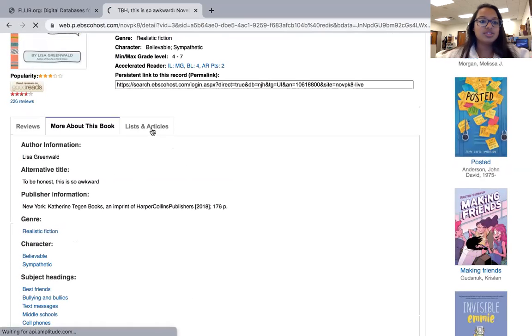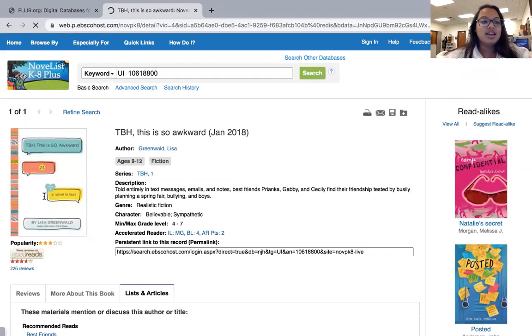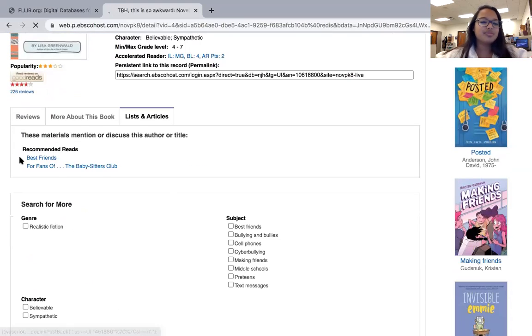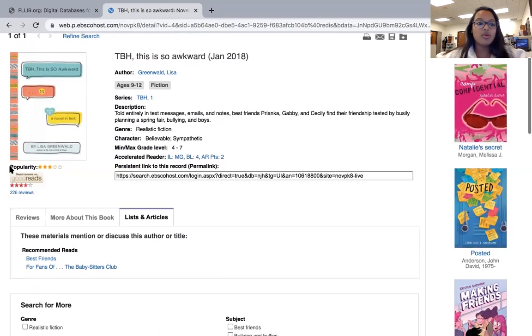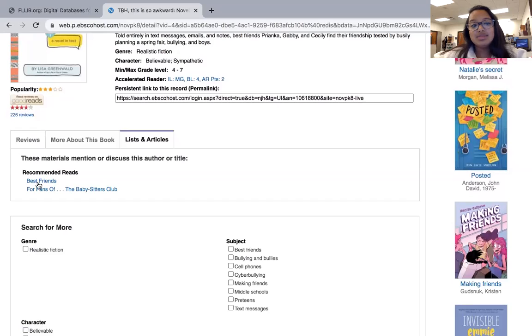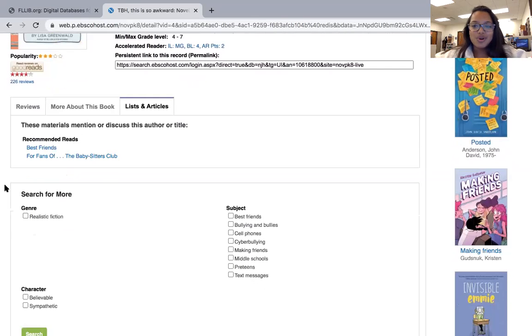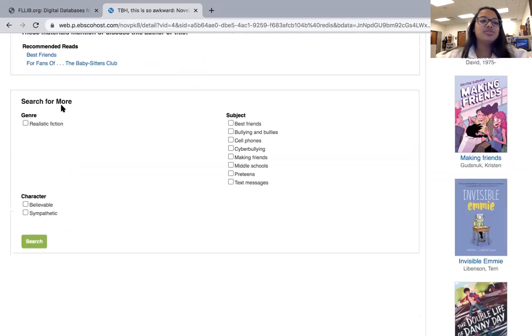Oh, okay, so let's do this list in articles really fast, just because I want to show you something cool. So these are the recommended reads. This is where this book, TBH, This is Awkward, is either in these book lists right here, these recommended reads, or they'll just do more similar to it. What's really cool is there's this search for more option here, and you can click anything, right? So you can do realistic fiction, which is just regular fiction, regular chapter books.